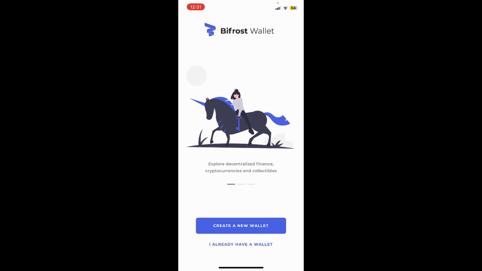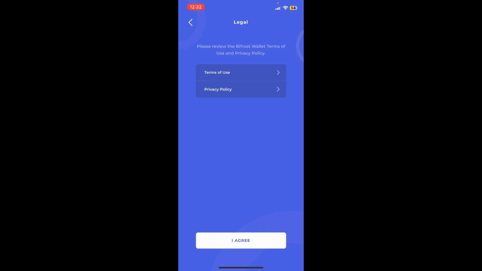Right after you open up your Bifrost wallet application, you'll end up in this page if you've recently logged out. To log back in to your wallet or to recover your wallet, tap on the I already have a wallet button on the first interface appearing at the bottom. On the next page, agree to the legal terms and service by tapping I agree.